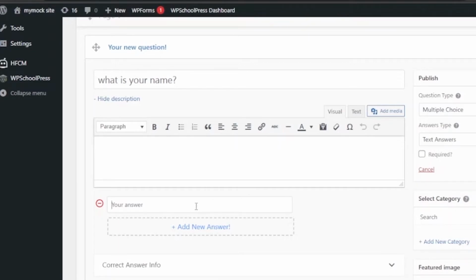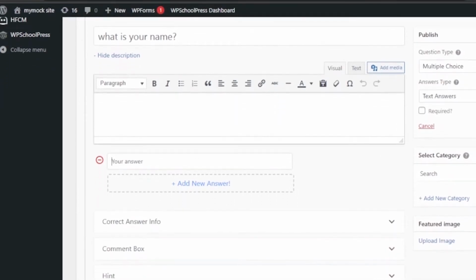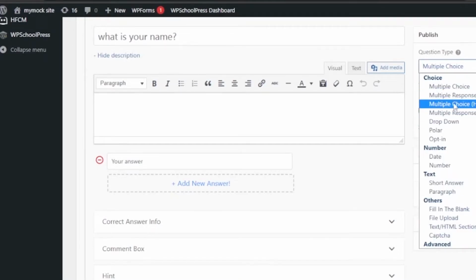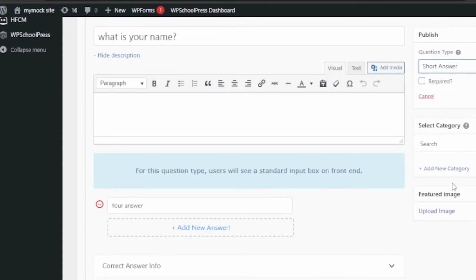And in the answer, I can type in any kind of answer, and if you want to have this question as a multiple choice question, you can just click here and add the choice you want: multiple choice response, multiple response, number, date, text, short answer. I'm going to add a short answer to this because for what is your name, you cannot add a multiple choice. You cannot add anything to this kind of question.